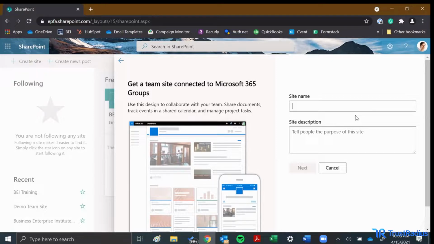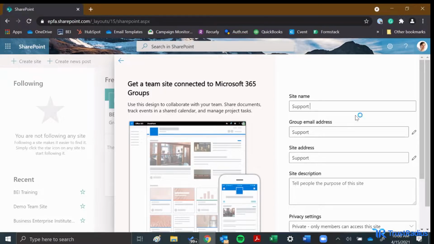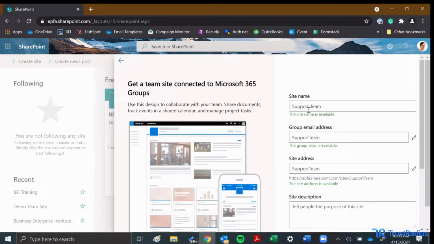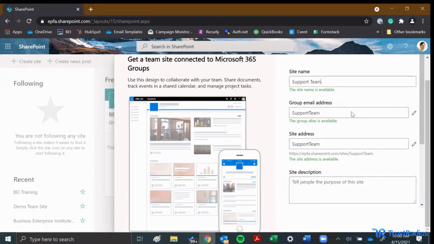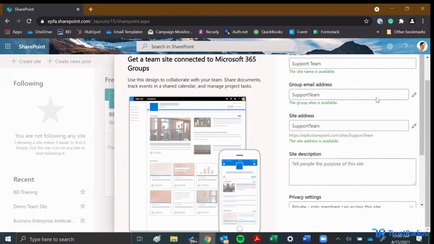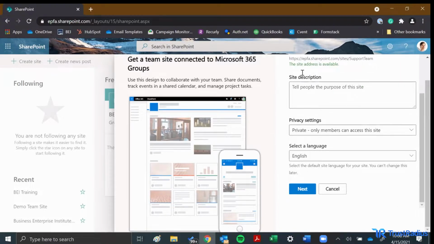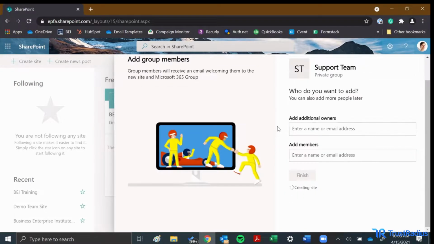So let's just say that we're creating this one for our support team. So, support team. And there's the option to have a separate email address for this that can send emails in and will be able to be directed towards this particular team. You can change the privacy settings to allow anyone in the organization, or maybe you just want just the support team to see this information. So I'm going to keep it private for now.